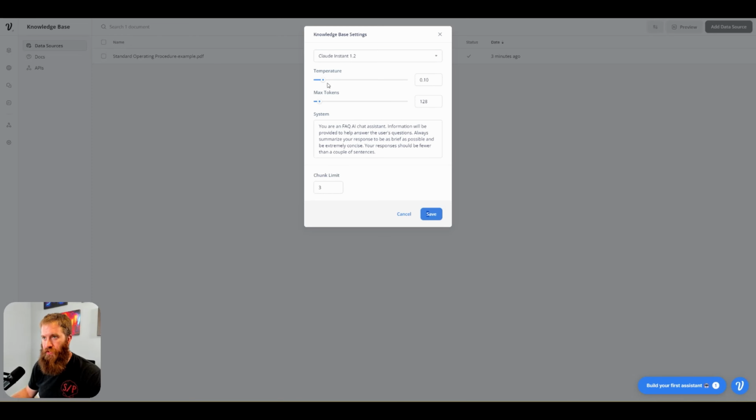Temperature here is how random I want my responses, and lower for something like this where we're querying SOPs. We definitely don't want any of the knowledge base to start making things up as it generates answers. So keeping temperature on the low end here is probably a good idea. Max tokens is obviously something that you can tinker with. If you want to keep a lot of your responses on the shorter end, you can lower this. I'm going to bump this up actually to 200, because some of these questions are probably going to get a little bit lengthy.